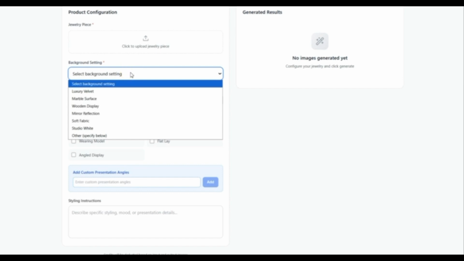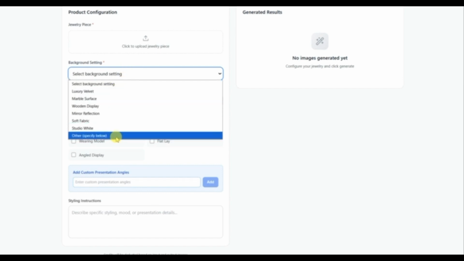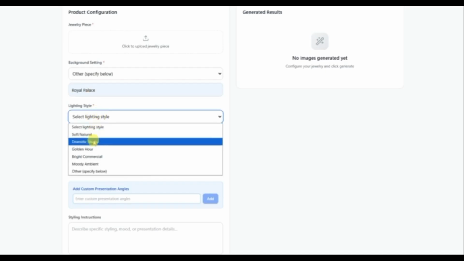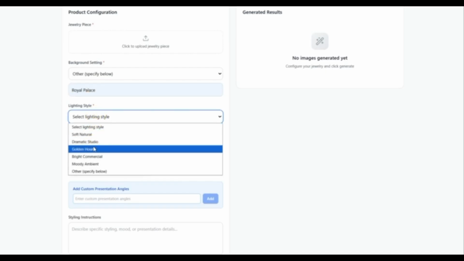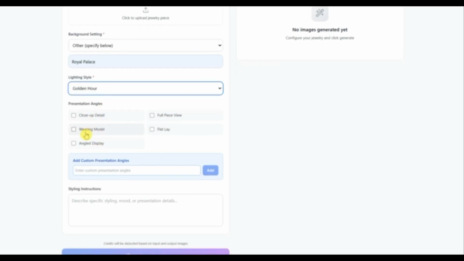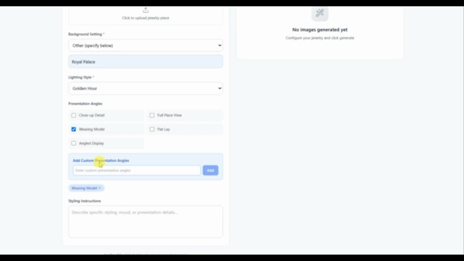Now in the background setting, you can choose any. I am choosing something specific, so I am writing here Royal Palace for the background. Now you can choose the lighting style. I'm choosing the golden hour. Now for the presentation angle, I'm choosing wearing by model. You can choose any and add a custom presentation angle over here.